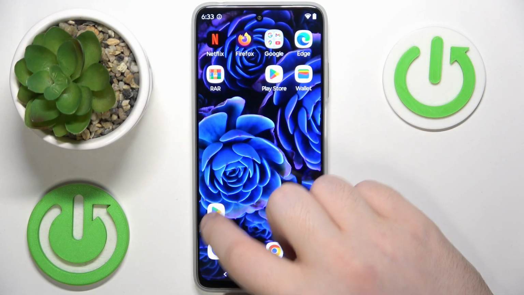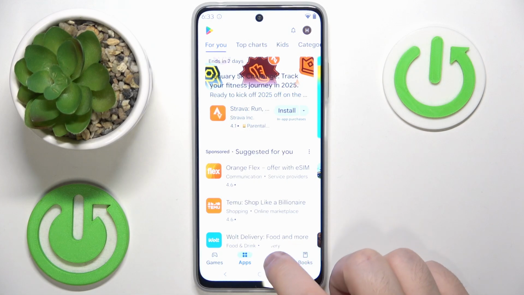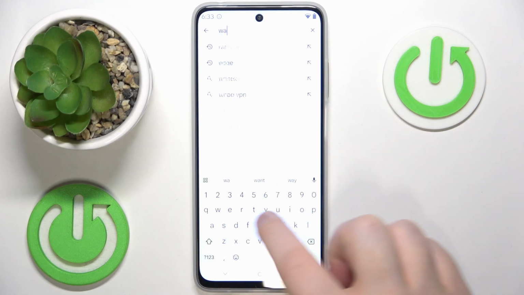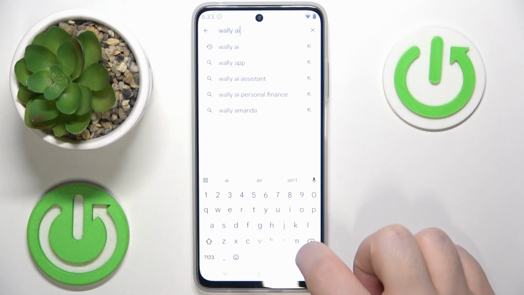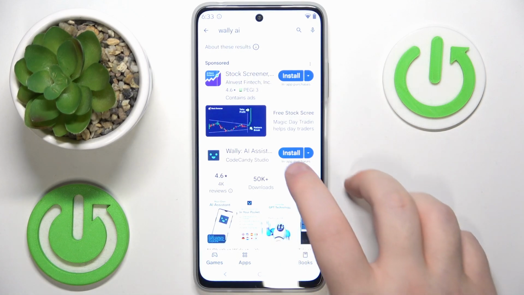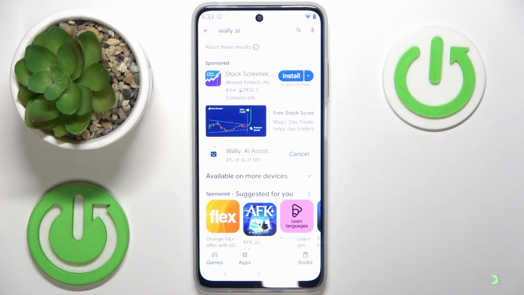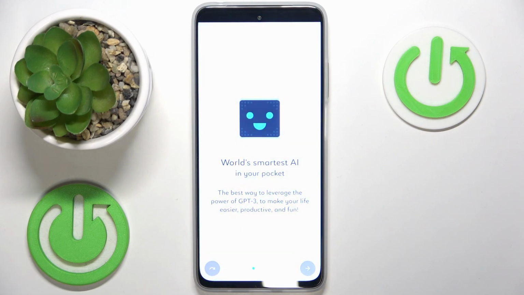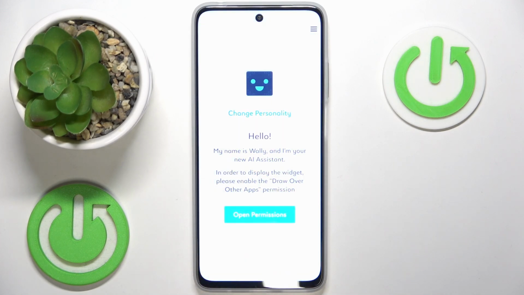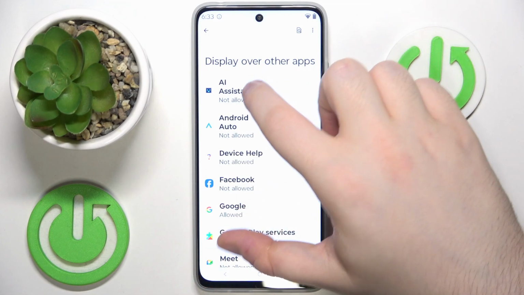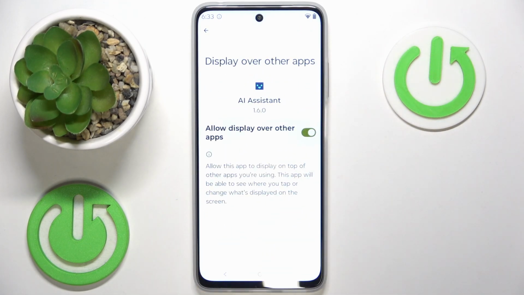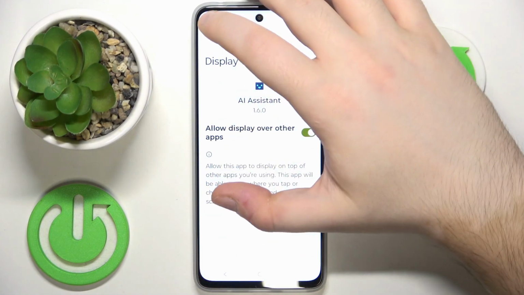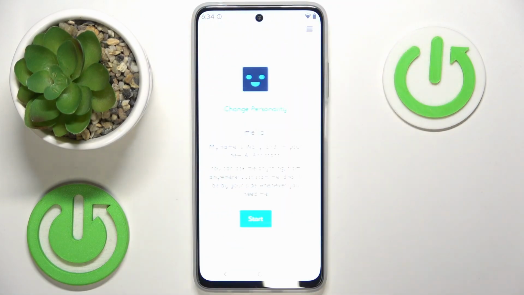So you have to start by opening your Google Play Store, then click on search bar and type in Wally AI and click search, and now click install. Now you can click open and then click on this button to skip introduction, and then click not now and click open permissions. Now you can select the AI assistant and click here to allow this app to display over other apps, and then you can go back and go back again.